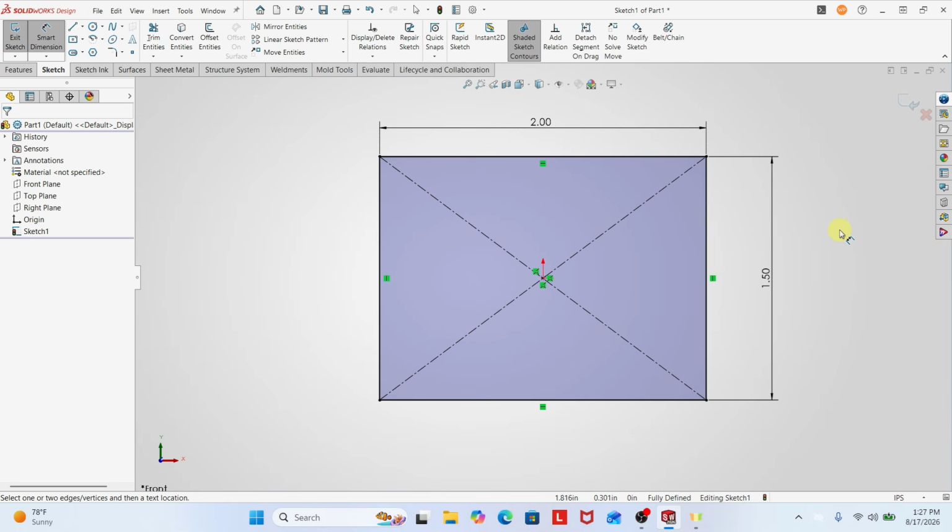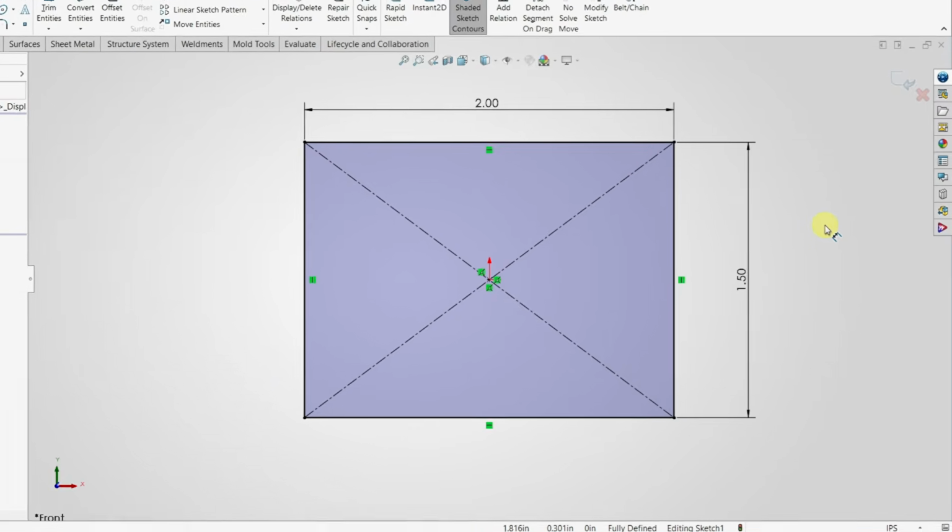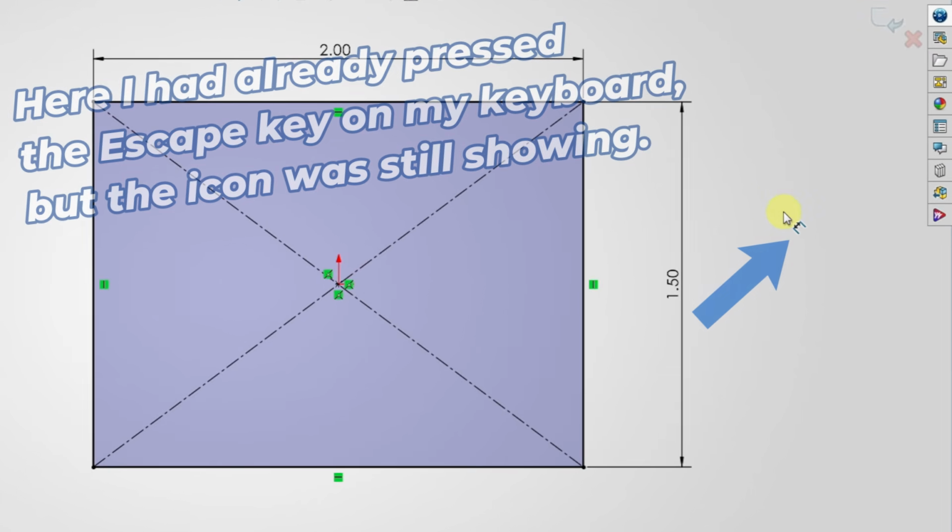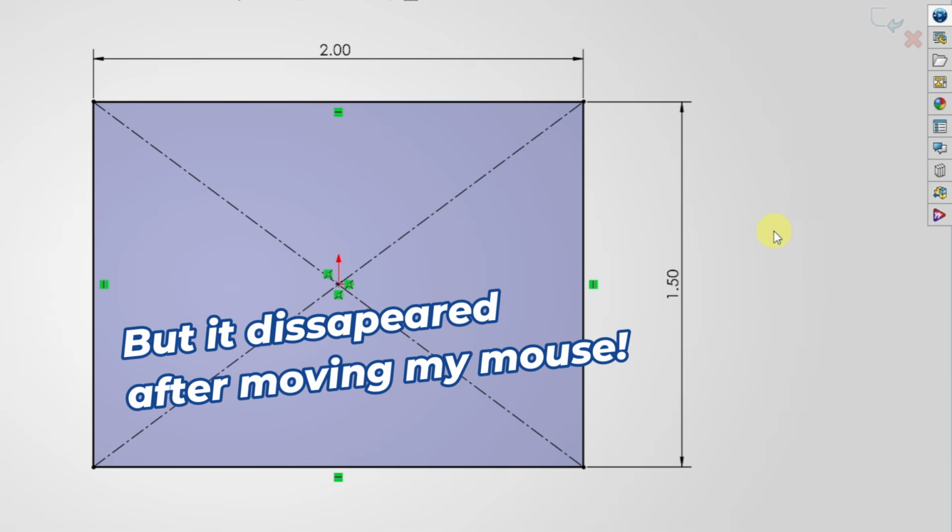You can also use the Escape key on your keyboard to exit out from the tool. However, if you do, make sure to move your mouse cursor after hitting the Escape key, as sometimes the change will not be reflected on your mouse cursor, letting you know that you've actually exited the tool, until you move it around.